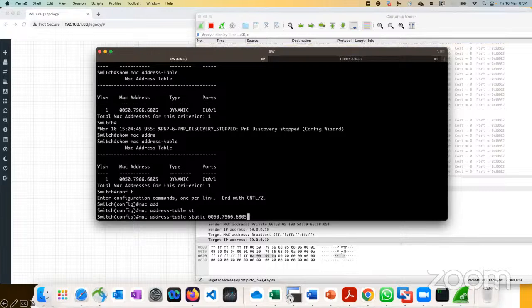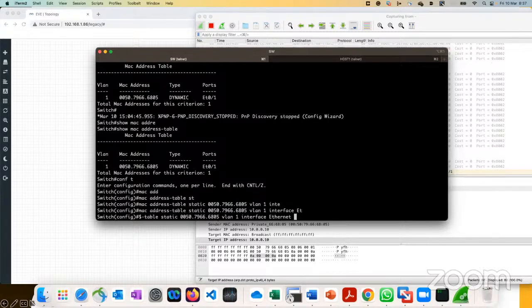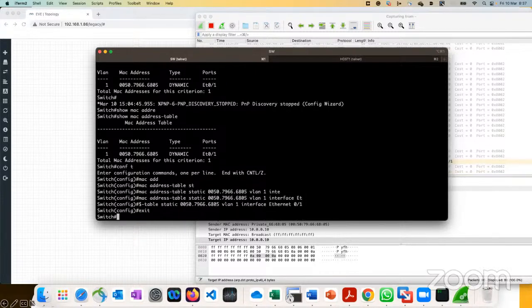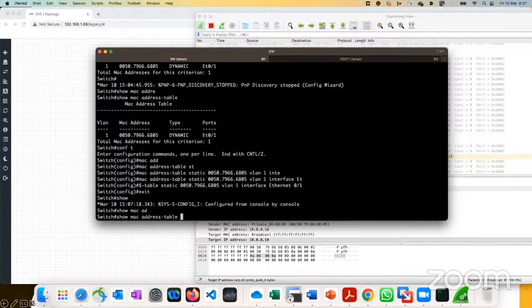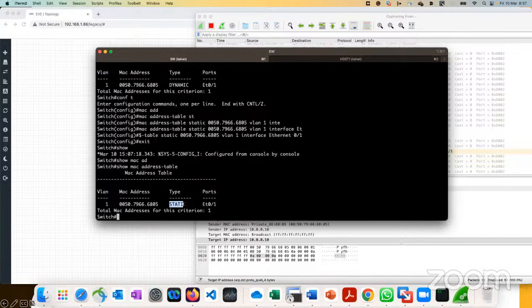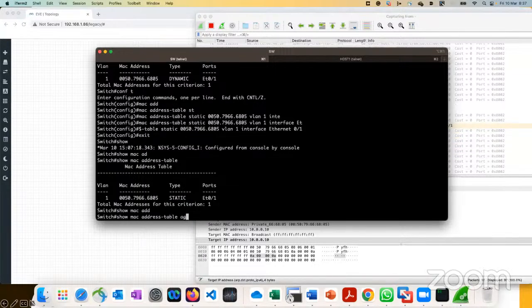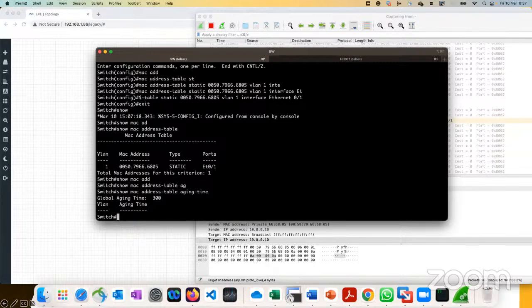So if I want this to remain within this table, I can statically define this MAC address against this port. Let's say I configure VLAN 1 and interface as Ethernet 0/1. Now if I check my MAC address table, see, it has been statically configured over here. This will not be aged out. I can see that aging timer also. So if we configure the static MAC address, it will not be aged out.